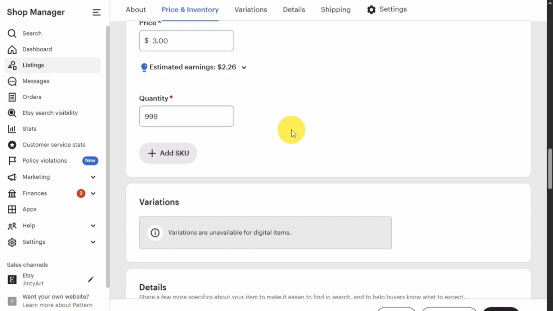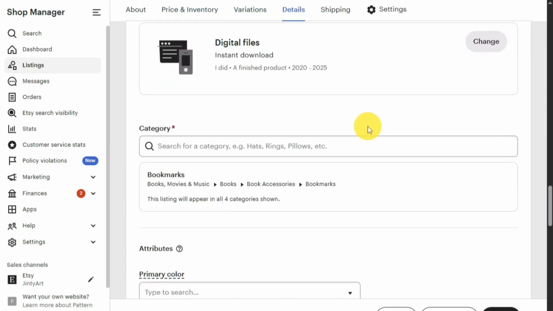Now what you want is this to be passive and running in the background. So allow Etsy to keep relisting it for you, because that's what a digital product is. You make it once and you can sell it over and over and over. So we come down here.